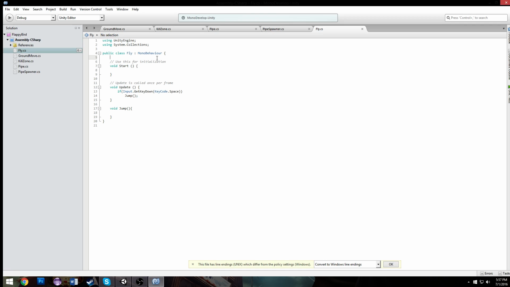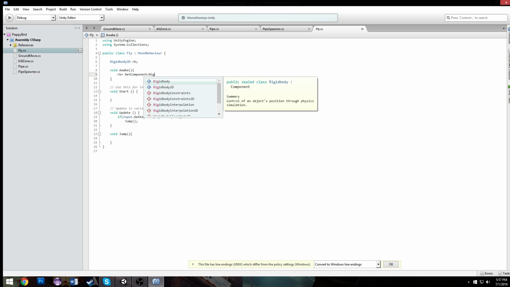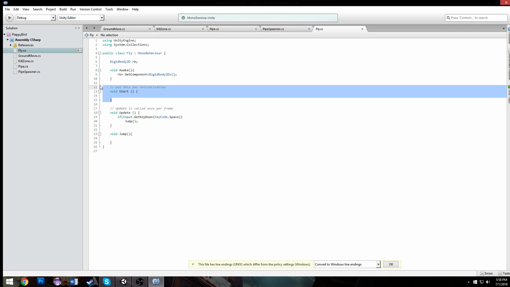Now, of course, to jump, we're going to need to get our rigid body. So we're going to call rigid body 2D, RB, and we're defining that in our awake. We'll say RB equals get component. Not render buffer, RB. Let's get component rigidbody 2D, and there you go. So we get our rigidbody 2D, we call it RB, and begin to work.